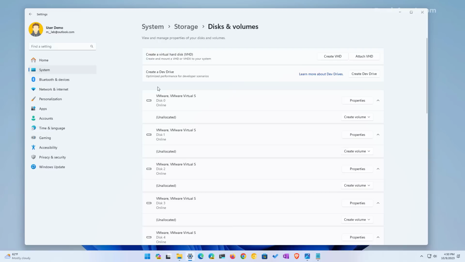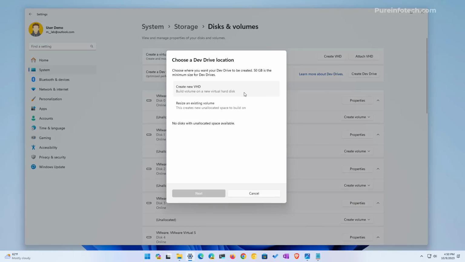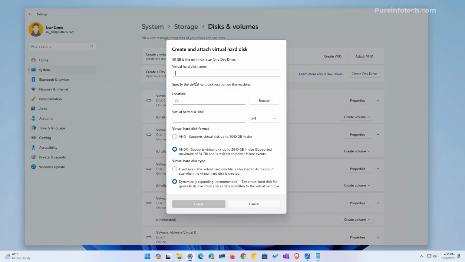Then we have the dev drive feature, which is similar to traditional hard drives. However, this feature allows developers to create virtual hard drives using the resilient file system that also combines Microsoft Defender technology for better security and performance. The one thing about using dev drive is that you have to make the drive at least 50 gigabytes in size. Otherwise, you won't be able to create the drive.